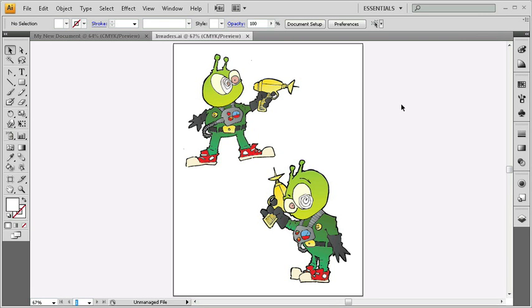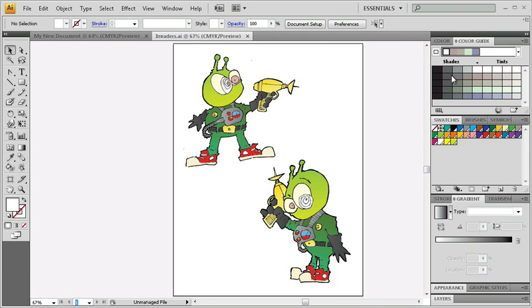Now, how about customizing Illustrator's interface? We can pretty much customize whatever we want here inside Illustrator CS4. For example, my palettes here. I'm going to click on that gray bar and go back into the expanded view mode here.